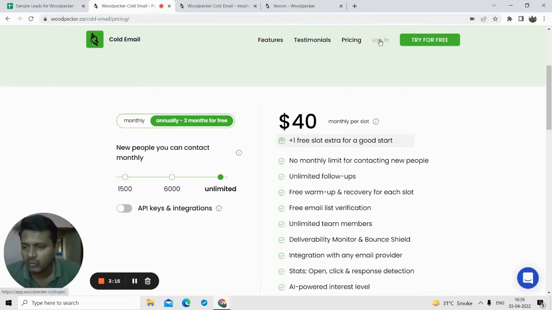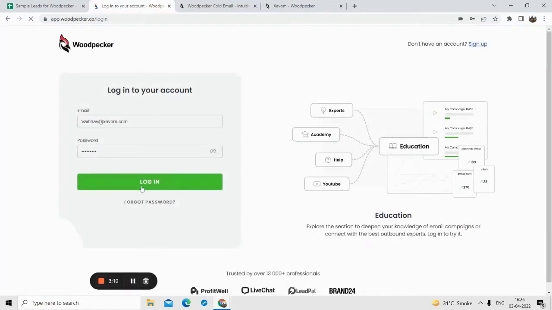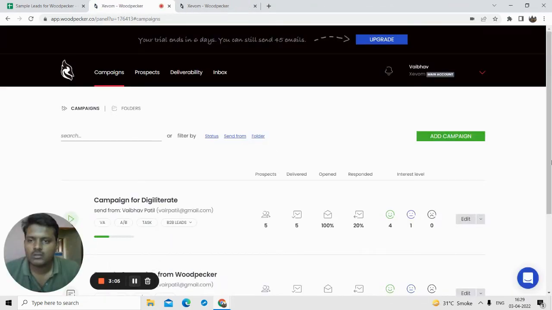So now I'm going to log into my account. Let me log in. Okay, so now we are on the dashboard of the app at woodpecker.co. There are four important things you need to remember: campaign, prospects, deliverability, and inbox. In campaign, you set up your campaign. You write the email template that you want to send. You create a workflow, like at what time you want to follow up, at what time you want to send emails, what time you want to call them, etc. I'm going to show you a live example; I'm just giving you an overview.